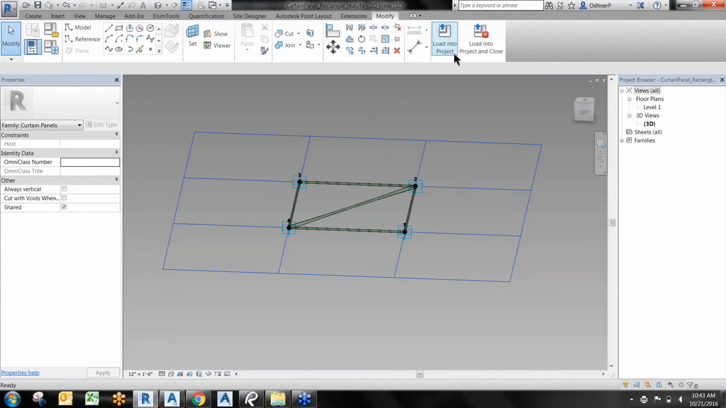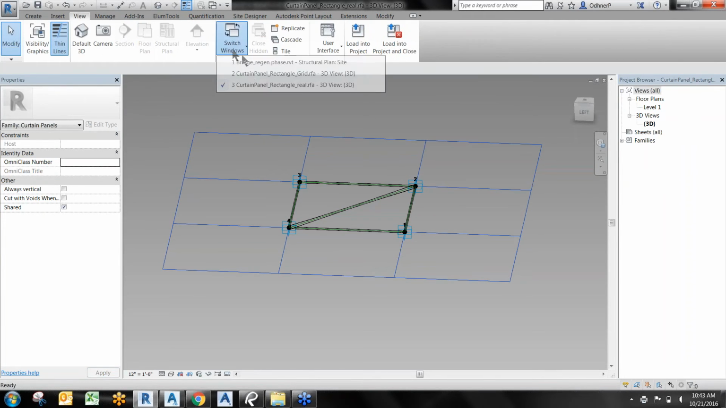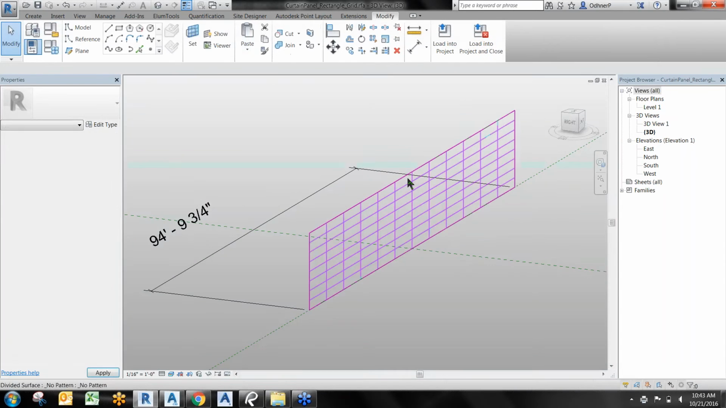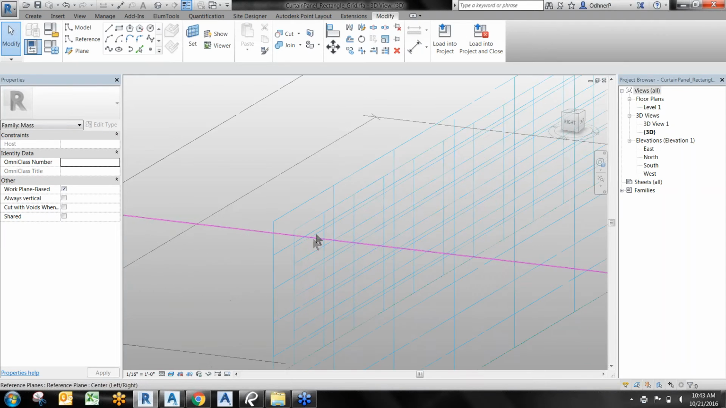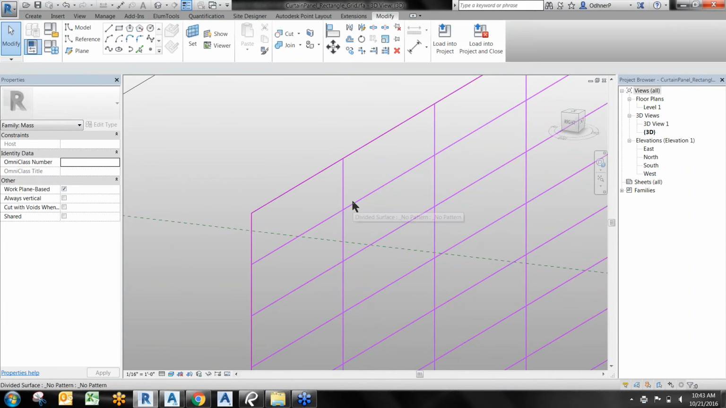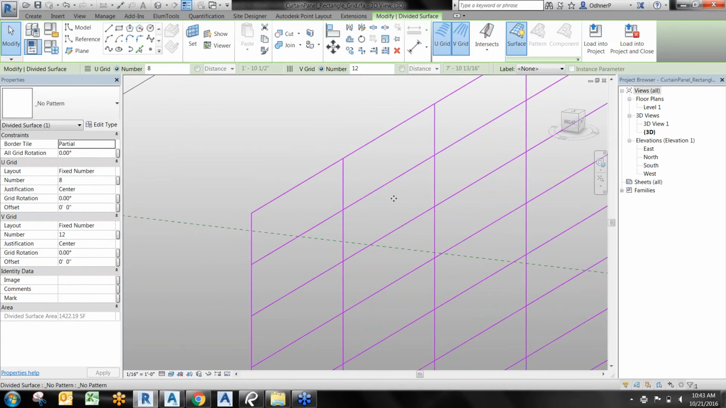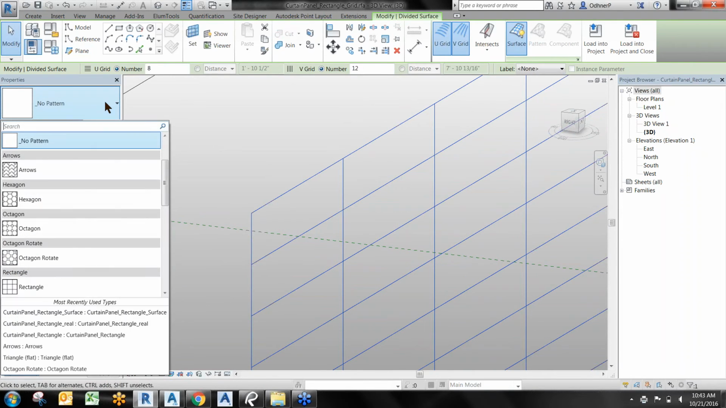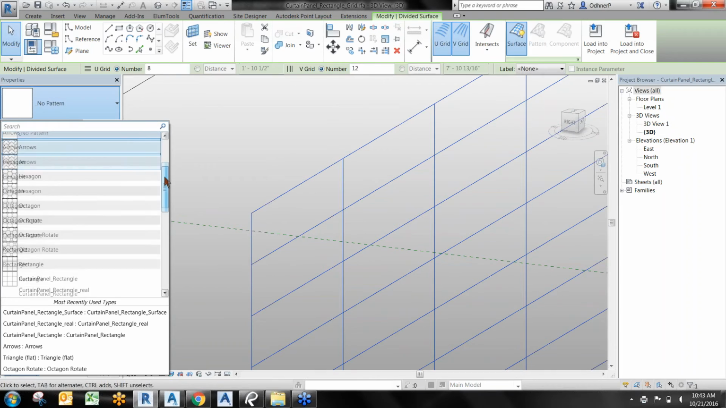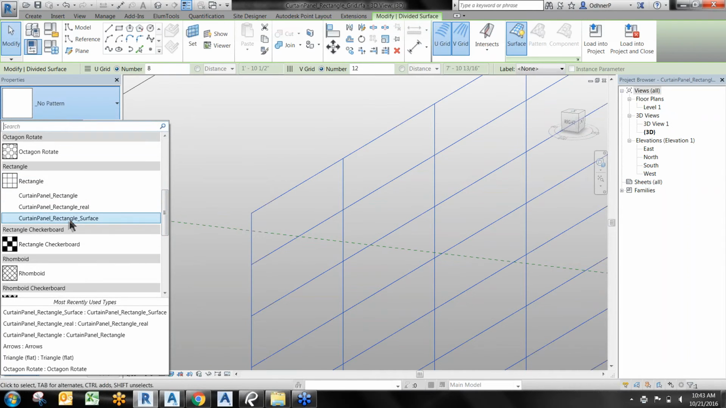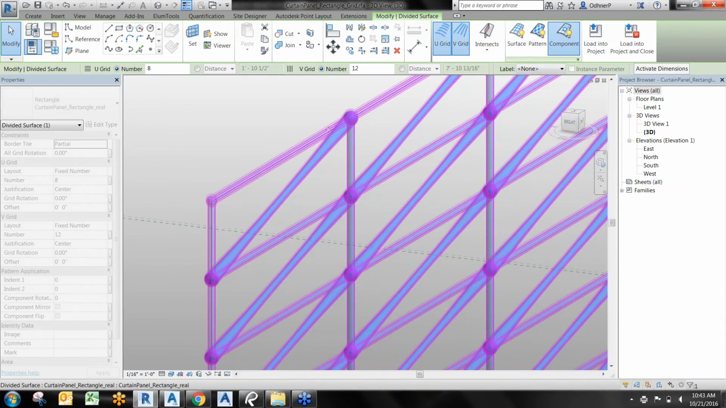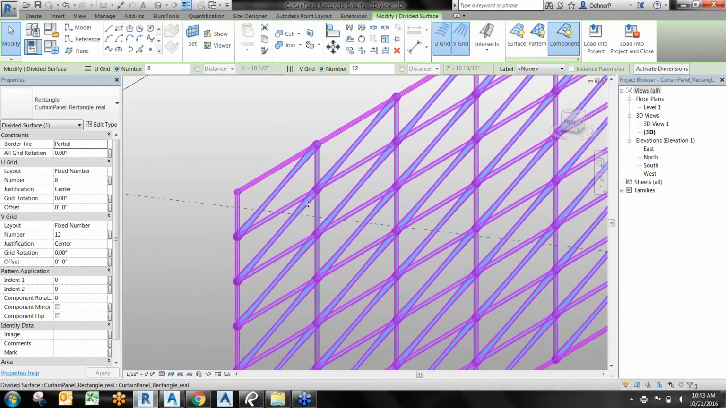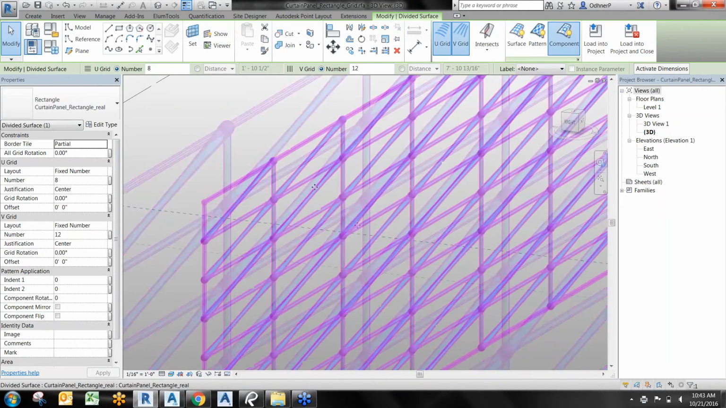And go back here, go to my grid, and so it should be loaded in here. All you have to do to place this information, get that component on here, is go over and select your curtain panel, and then go into your patterns here. Since I've loaded this in, it's going to come right in your type selector here. So I'm going to say rectangular. And so what we have here is it's populated all those components within this curtain panel.